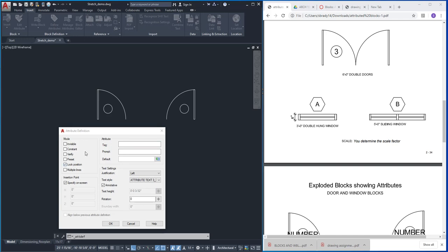Okay. So I'm going to leave these as is right now. The insertion point, where do we want our attribute to live inside of our block? I'm going to click and place it. So we're going to specify on screen. We have tag, prompt, and default. Okay, let me just fill these out, and then when I actually create this, I'll show you what it means. All right. We have our text settings here, and we'll set those before we actually define our attribute.